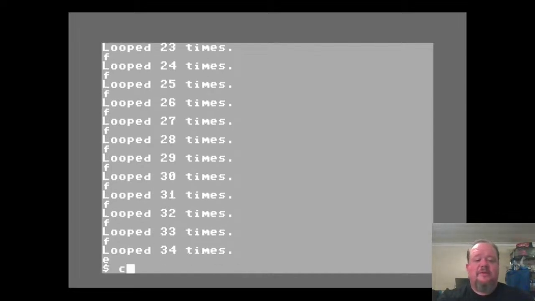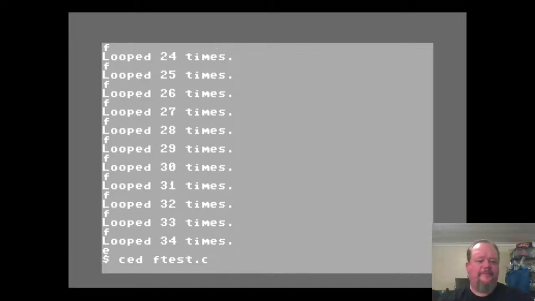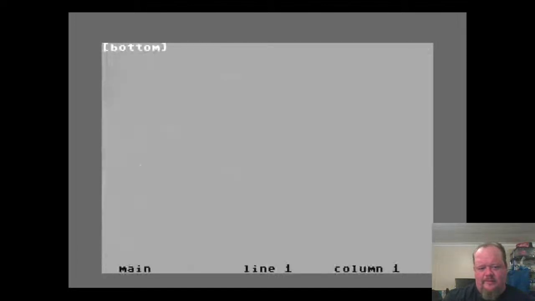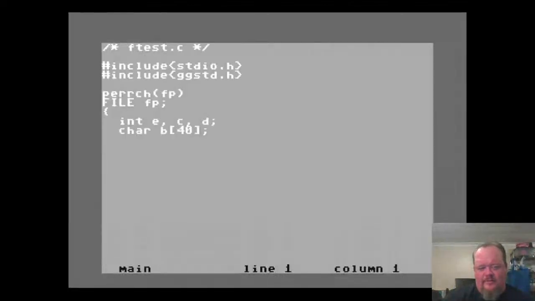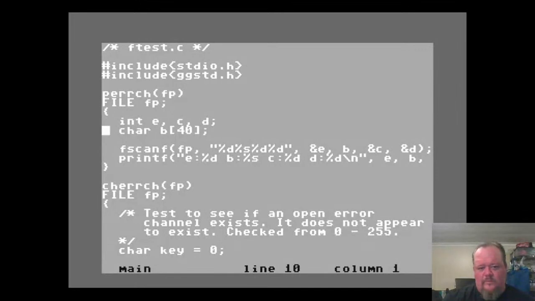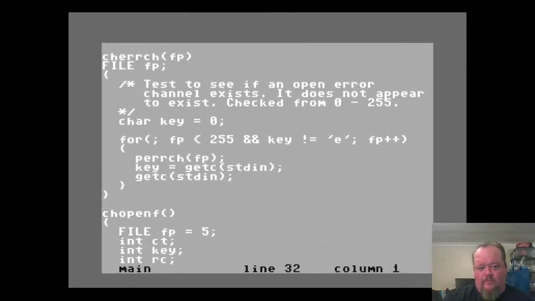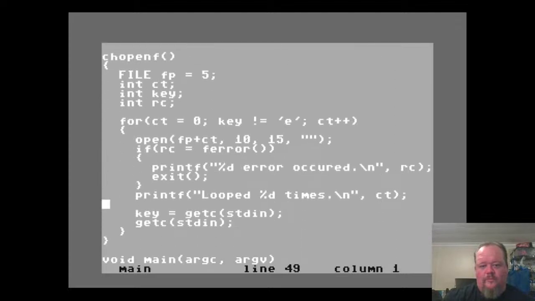So, CED, that did not show us anything. Test.c. So we got no error out of it. No error, huh? Okay. So, oh, that's why, we have no disk in that drive. That could be a problem. You'd think it would give us an error, but it didn't.